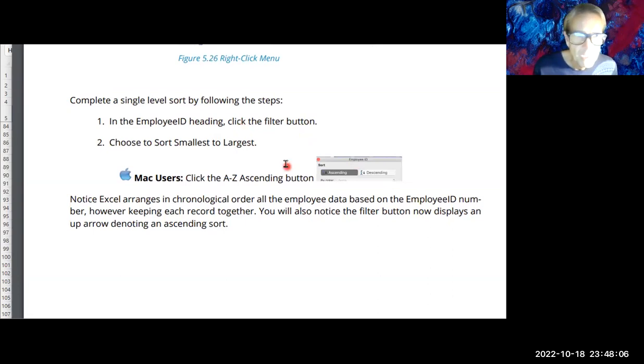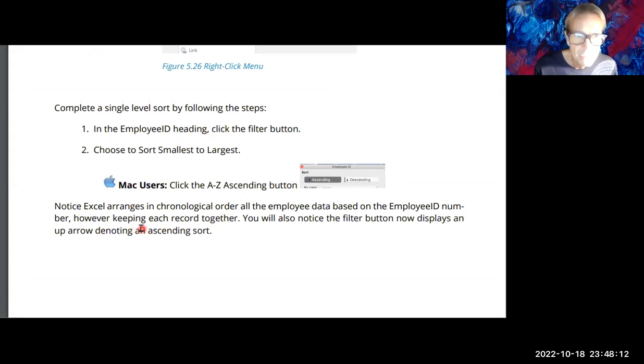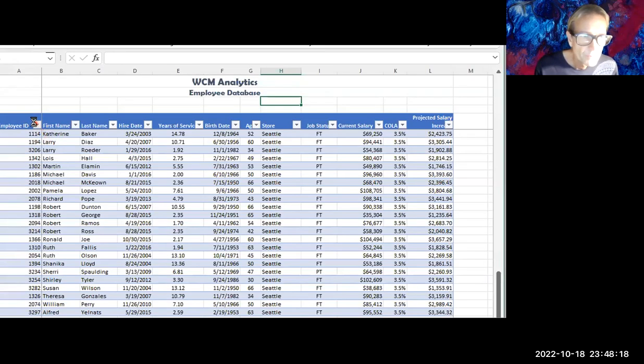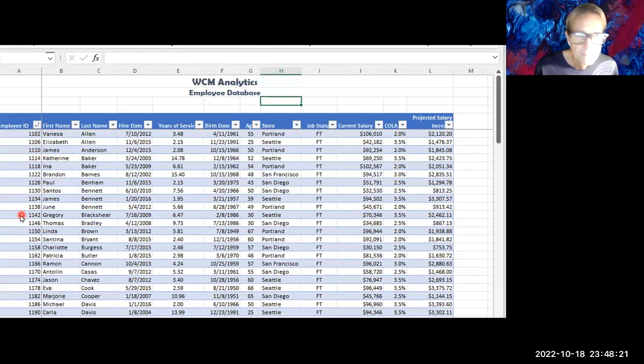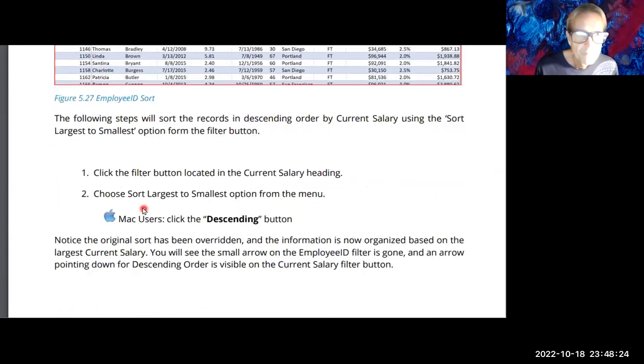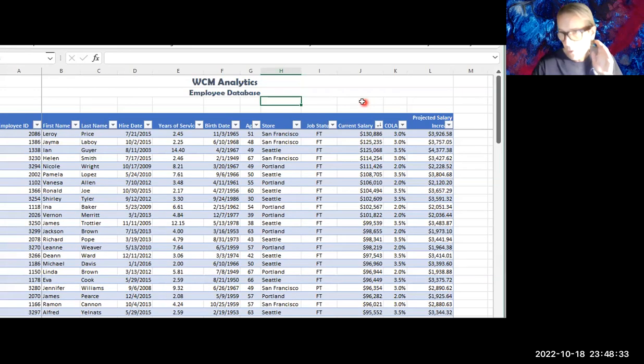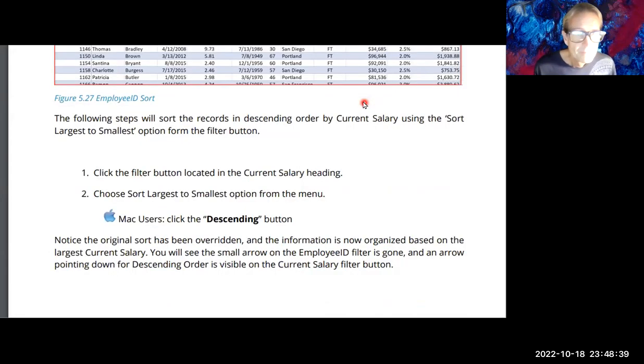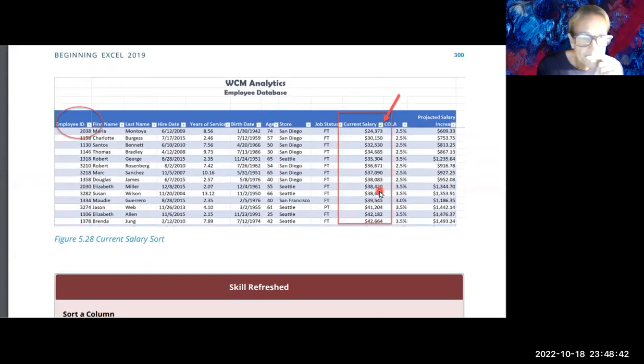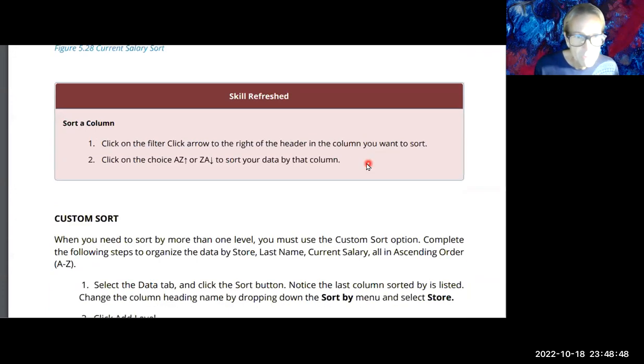Complete a single level sort by following the steps. Employee ID heading, click the filter button. Choose smallest to largest. Employee ID, smallest to largest. Click the filter button on the current salary, largest to smallest. Now, of course, when you go from one to the other, you're invalidating the previous one, right? These are single sorts. Employee ID is no longer going to be sorted now that current salary is sorted.